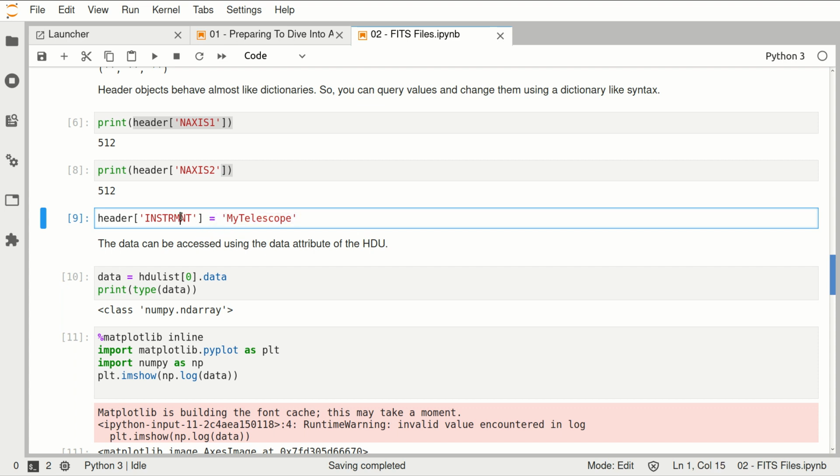Now you might be wondering, why is INSTRUME written like this? Well, because the FITS file format has another constraint, that the name of an entry in the header should be only 8 characters long, which is why, since instrument is a 9-letter word, they have removed the U to make it 8 letters. So you will find this all over FITS files. The restriction in the FITS format is that the key should be 8 characters long.